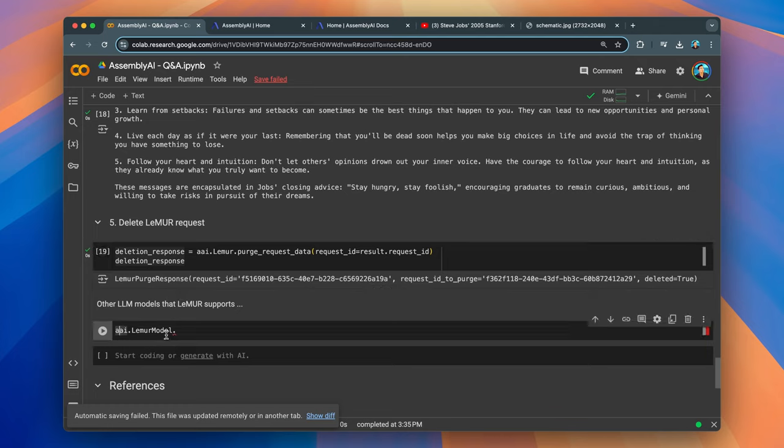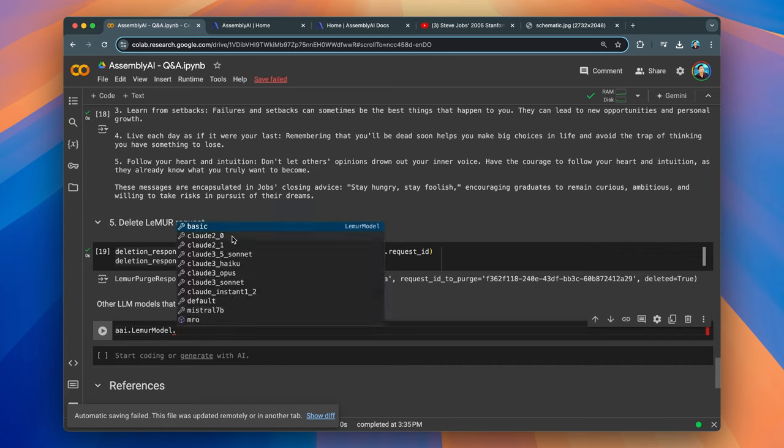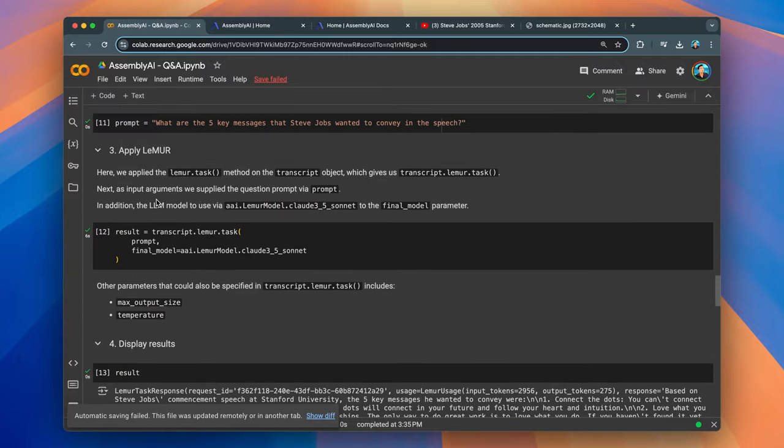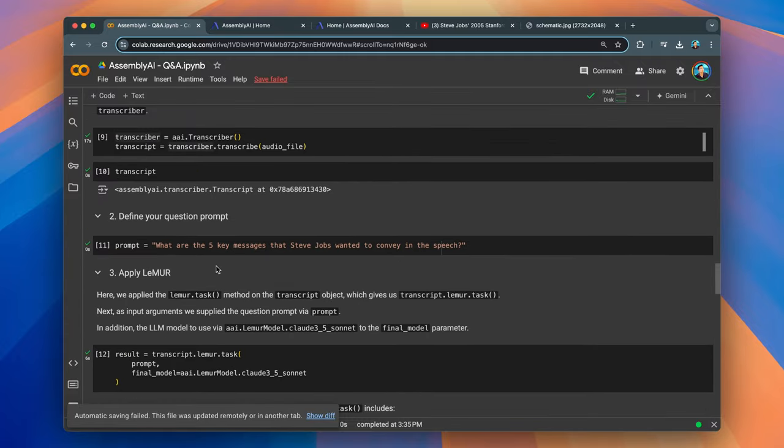Let's have a look at other models that you could try out. So currently, you're going to see that it has basic, Claude 2, Claude 3.5, Claude 3, and then the one that we've used is the 3.5 Sonnet. And there's also Mistral 7b as well. And so you're going to see here that in only a few lines of code, you could generate the response output, which is the key messages from the Steve Jobs video.